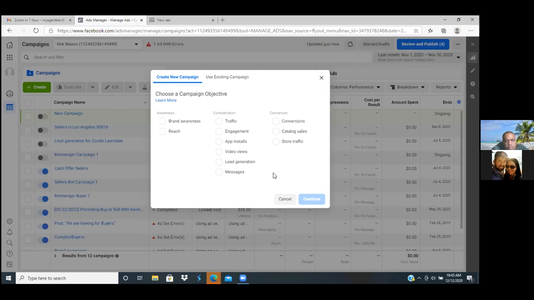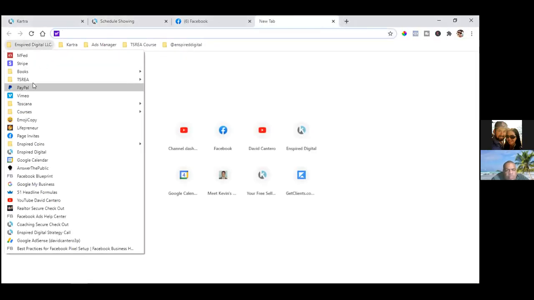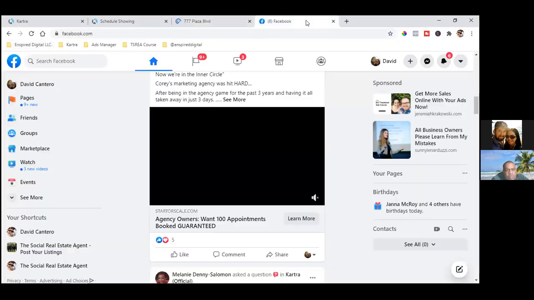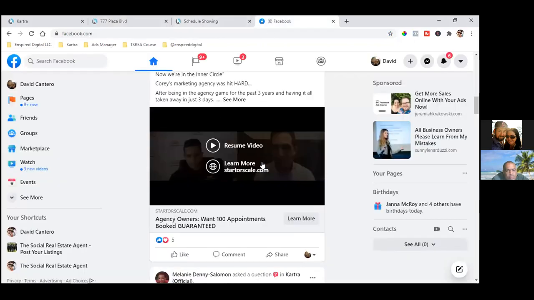Here's what a conversion is. Let me share my screen again. Go ahead and stop share. Let's go back to this page over here, the listing one. Okay, so for example, here's the ad again.